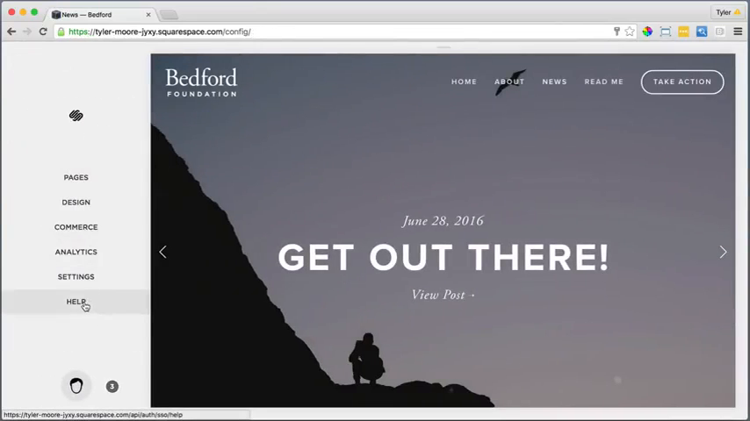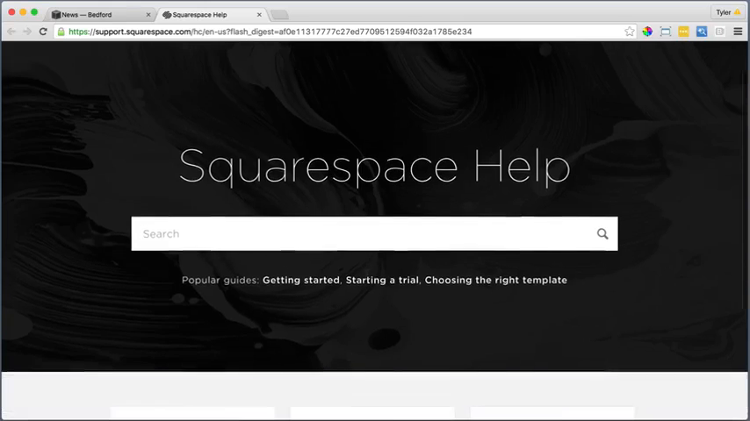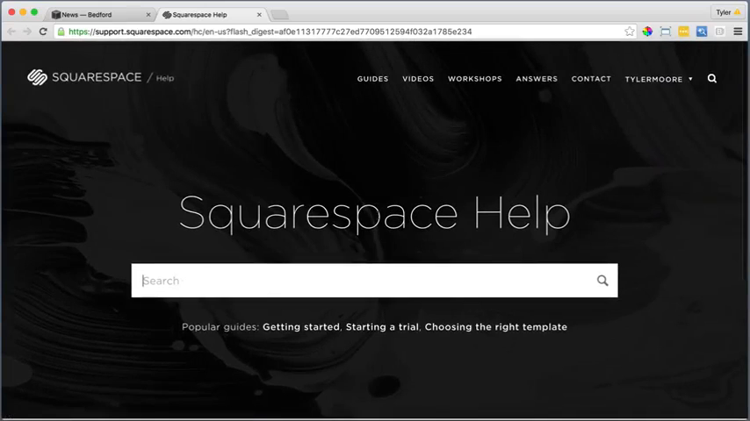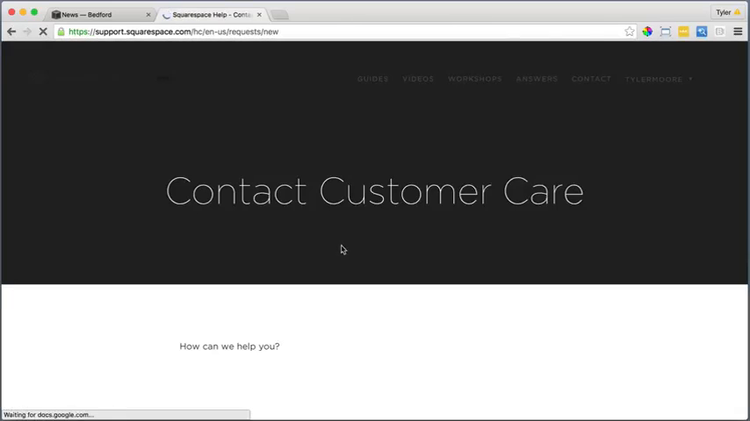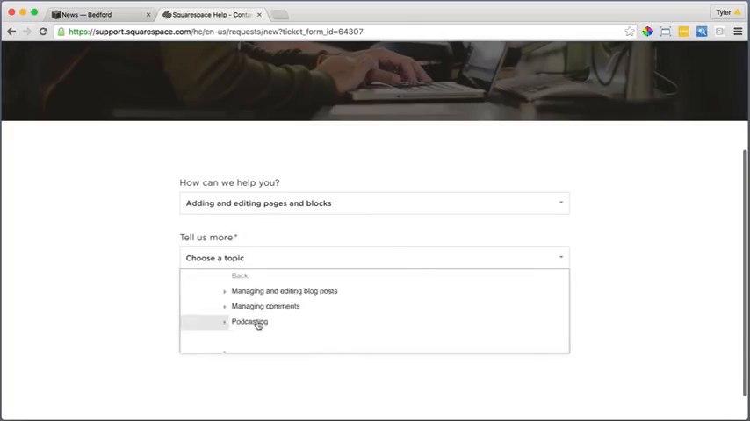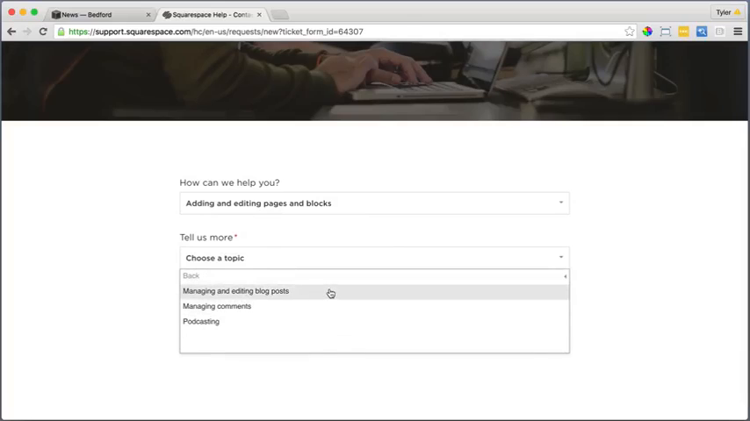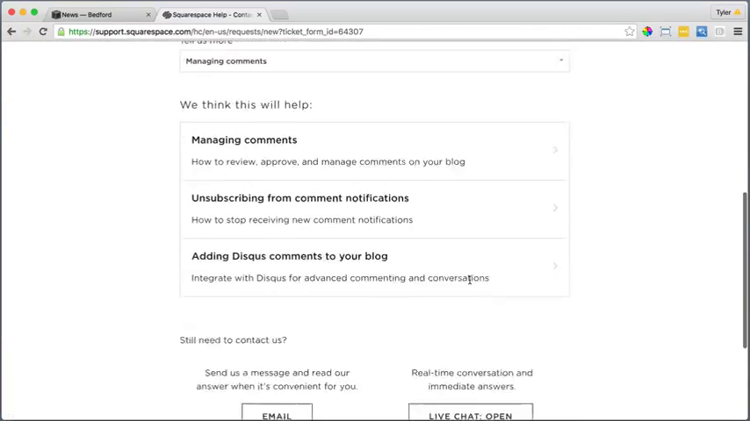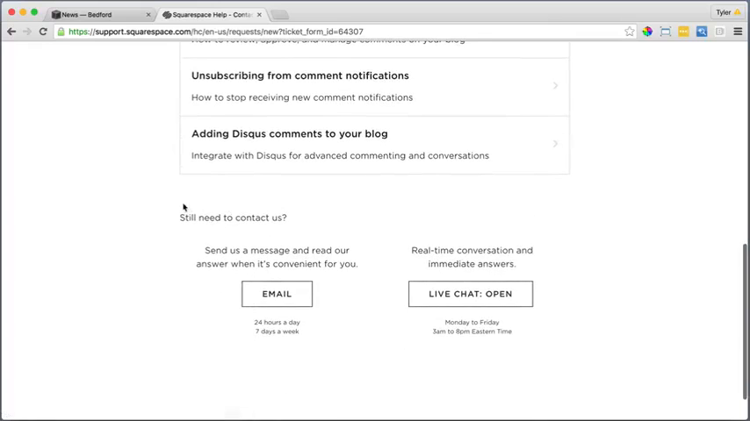and press on the help button. And once we do that, we can search for our help. Actually, I don't want to search for it. I want to contact them. But you could search if you wanted to. And you can get help with adding and editing pages, blogging and podcasting, managing and editing, or managing comments. And they say, if none of this helps you, then you can contact them through email or live chat.